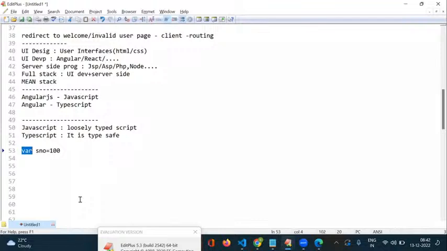So JavaScript is not supporting any data types, and TypeScript is supporting data types. That is type safe. Here JavaScript is a loosely typed script, I told you. So we can store 100 here, and in the next line I can store a string, because this serial number is not restricted to any specific data type. That's why we can change to any type of value in this variable. So it sometimes causes memory leaks. That is the main issue.